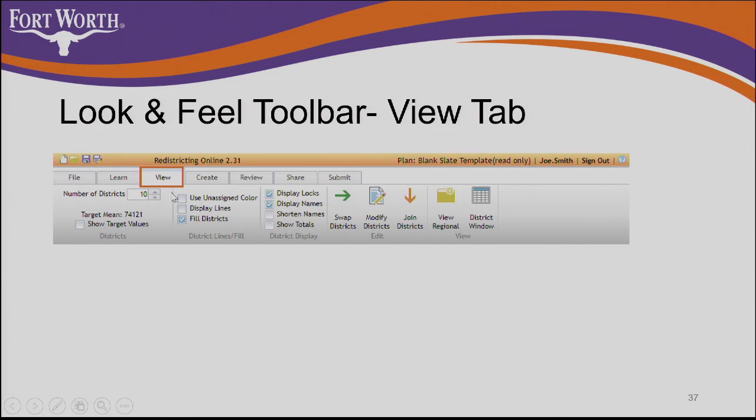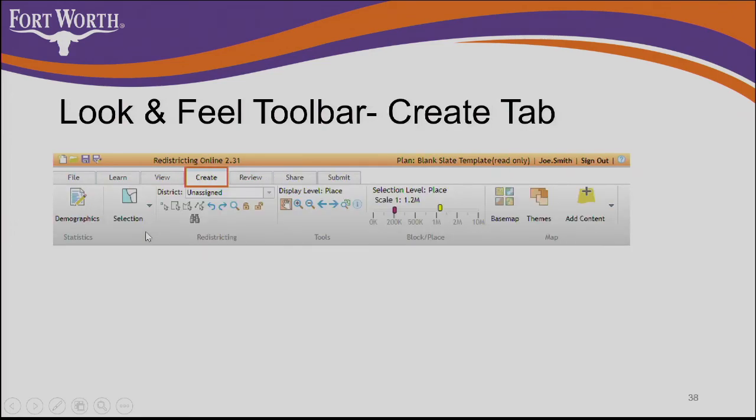Then we have the View tab. This is going to be important when you're going through and creating your new districts, your number of districts, and getting your target population value. Then we have the Create tab. This is where your demographic and reporting information is going to live. You can also change your background theme and your base map. So this is the look and feel for what your map's going to look like.